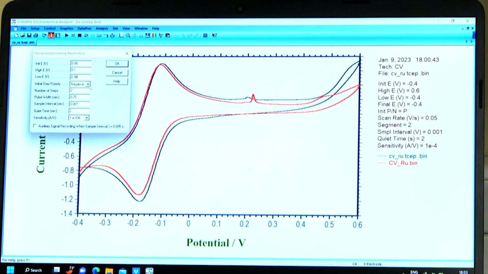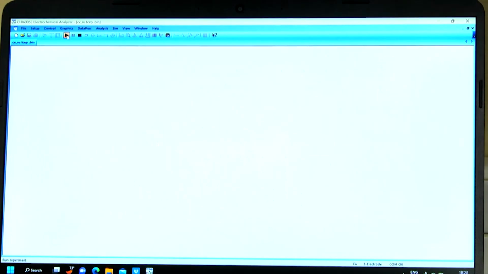and we will oxidize this solution. So, let us make it positive. Total step we will take 1 and we will take just 30 seconds. And the sensitivity we are using. Okay. So, let us see.